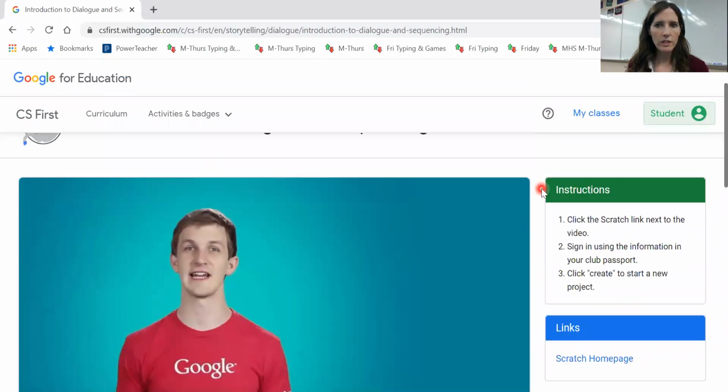So right here, you'll watch this video. Over here on the left side will be your video. Then on the right side are your instructions. Okay? So once you have read through the instructions, then you'll do those things.